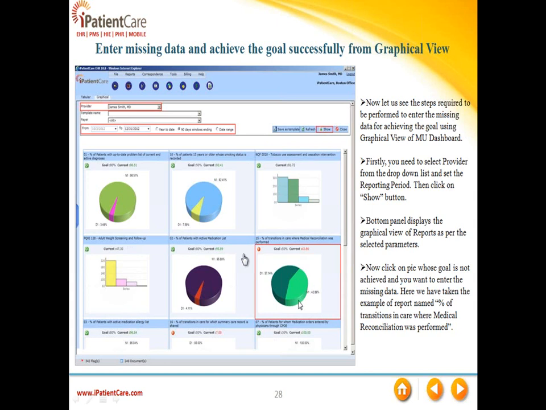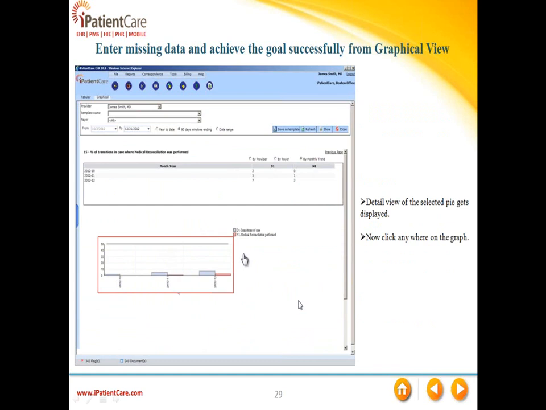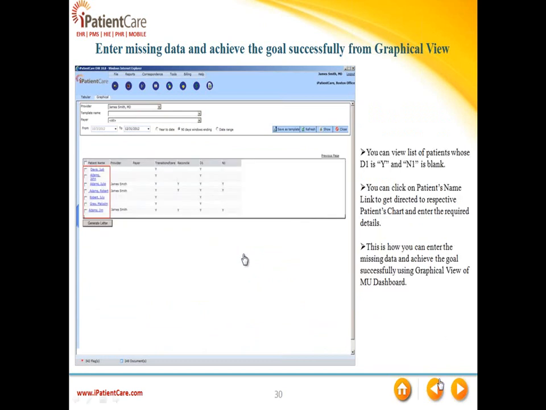And when you click on the pie chart, it'll open up that particular measure. And now you want to click anywhere within the graph. So anywhere within this red outline here, you want to be able to click on it. And those same names will appear here. These all have the D1 as Y. The numerator, the ones that don't have anything, are the ones, again, that you want to work on.